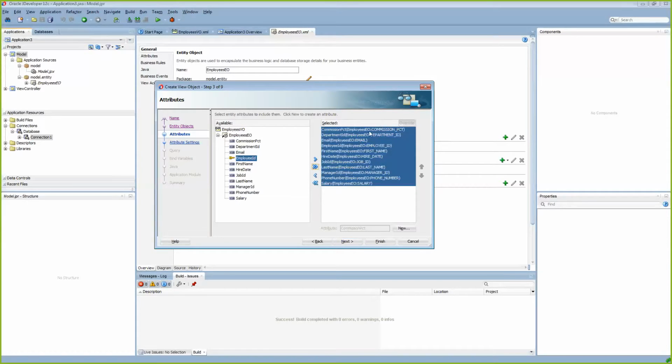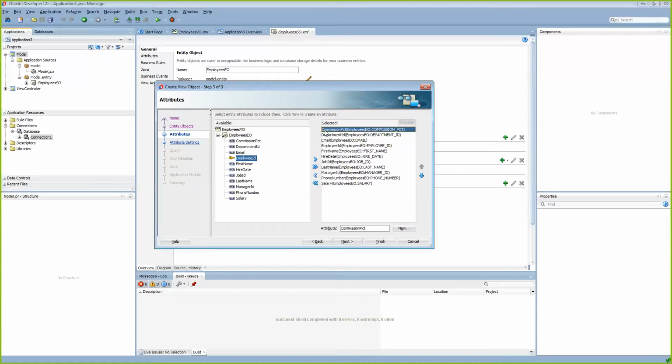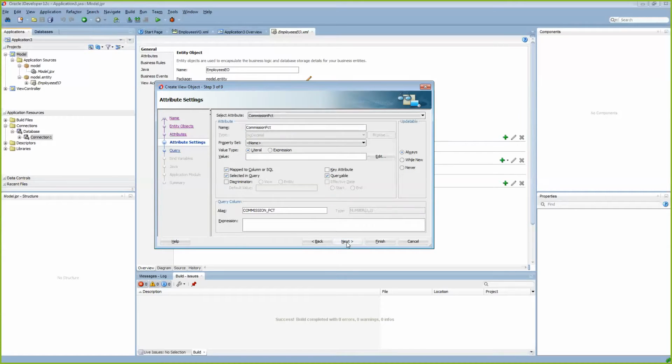Okay. So what it is saying here is, it's creating an attribute called commission PCT, which is based on employees EO's commission PCT field. Similarly, it's giving me what fields in the database these attributes are getting based through the EO. Okay, I'll go to next. Here it's giving me all the attributes and I can customize their features. We can do it later also after the object is created.